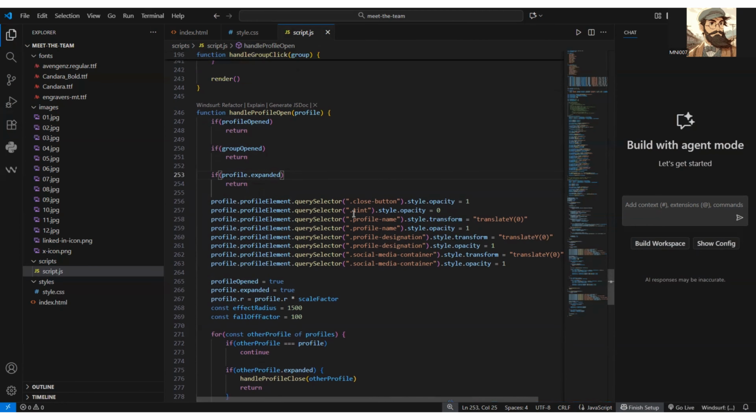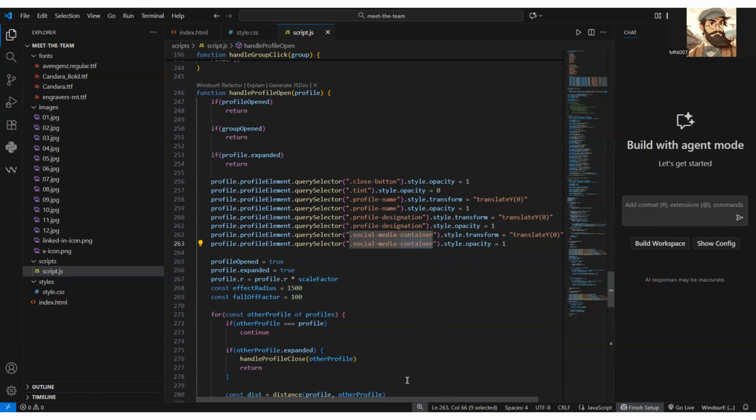So when the profile is selected, we just give some properties. We first of all give the close button opacity of 1. The close button should appear. Our tint should disappear. We are giving this opacity of 0. Our profile name should have opacity 1, and it should be translated from behind the profile picture to a little bit down where it is visible. Similarly with the case of designation and social media container. So these are the properties that need to be set.